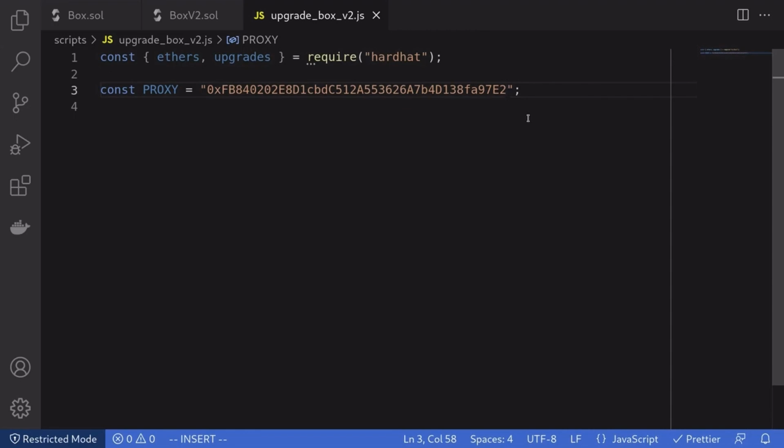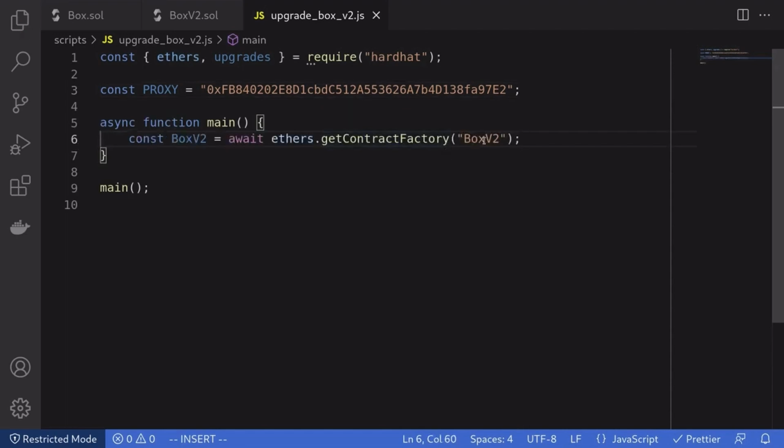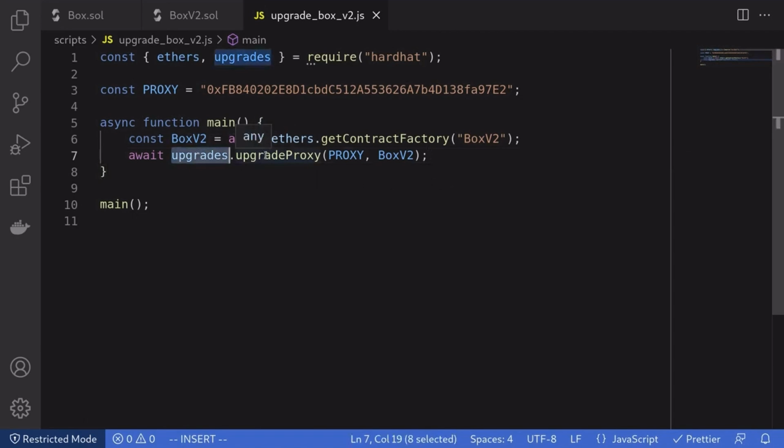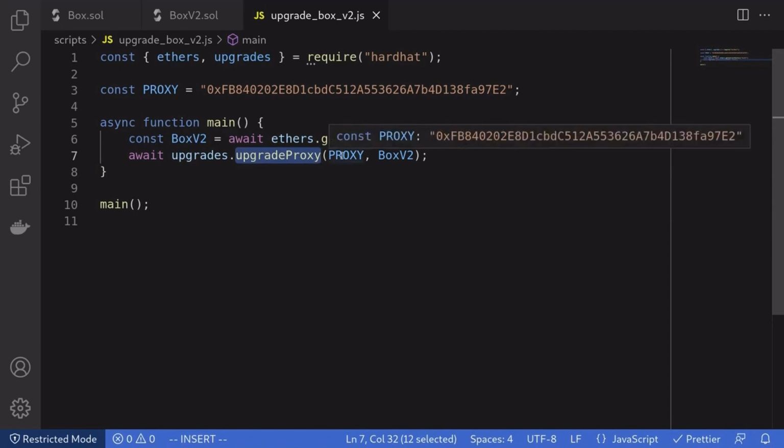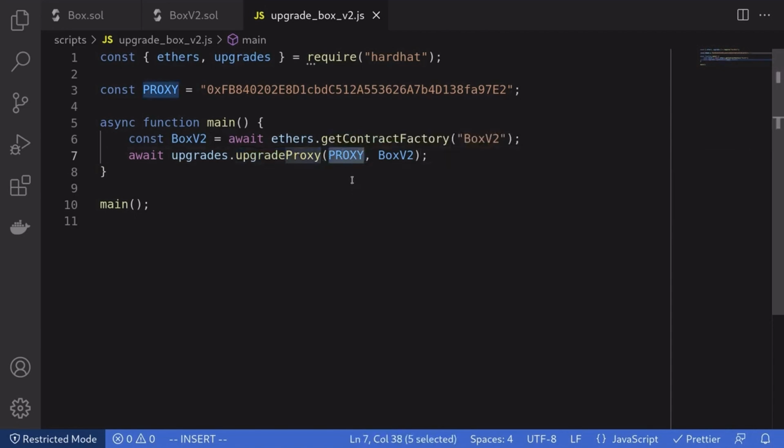Next, we'll set the address of the proxy contract. This is the contract that stores the value 42. Again, we'll write a main function and then execute it. First, we'll get the box B2 contract by calling getContractFactory from ethers.js. To upgrade the contract from B1 to B2, we'll call upgrades.upgradeProxy, passing in the address of the proxy and the contract B2 that we're going to be upgrading to. Once that is done, we'll console log box upgraded.